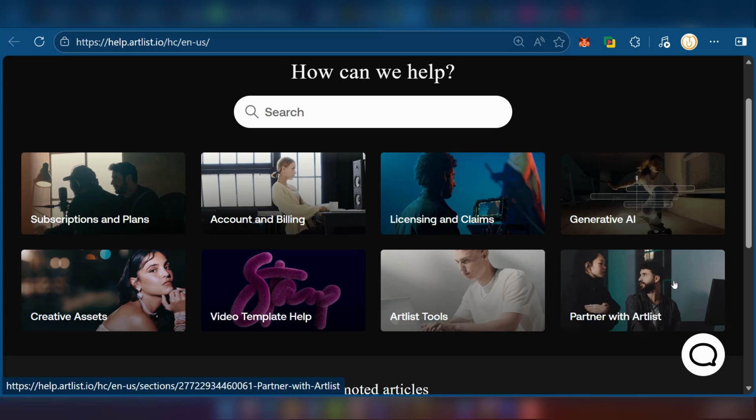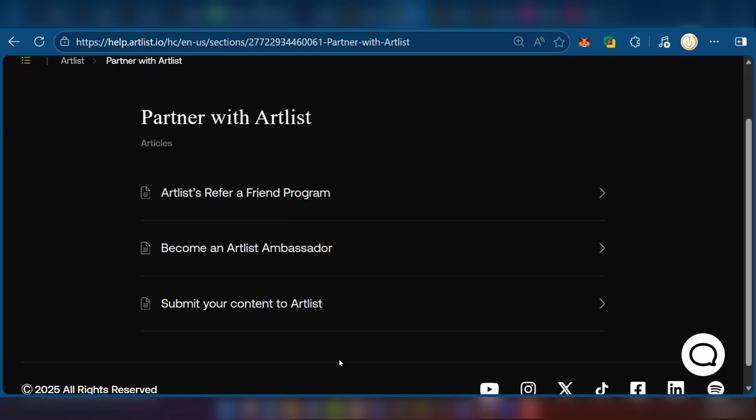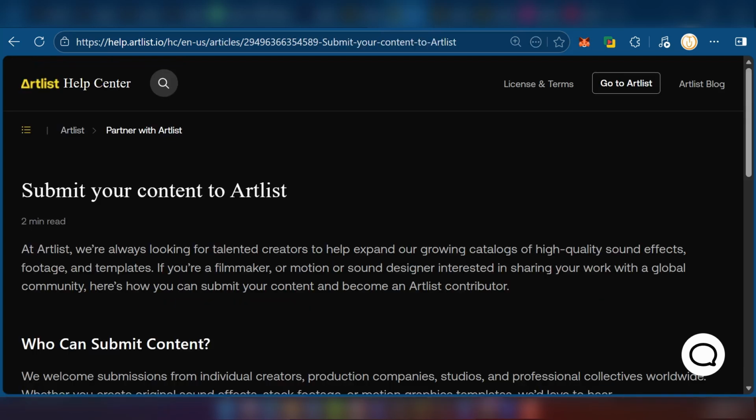So if you'd like to submit your music to Artlist, you're basically going into the partnership business where you can have some benefits of having your content on Artlist. Once you click on Partner with Artlist, you can scroll down and see some options. The next option is to click on Submit your content to Artlist. Click on it, and then you have some articles right here.